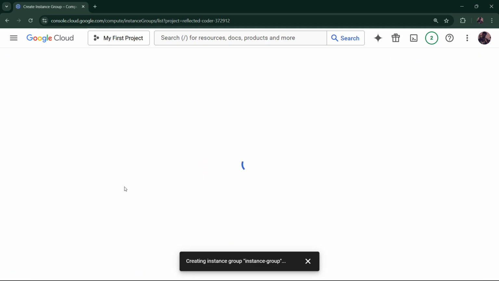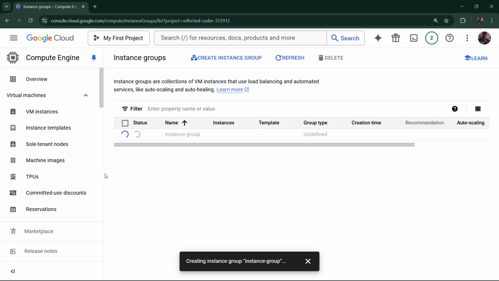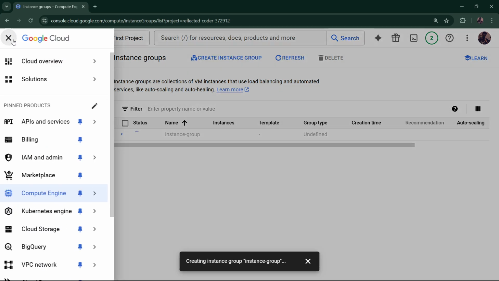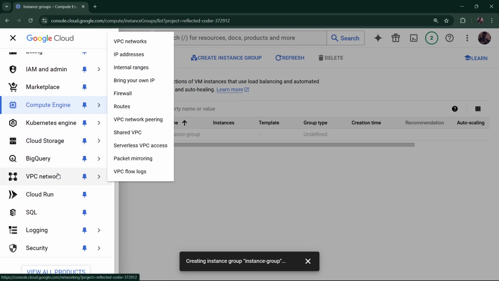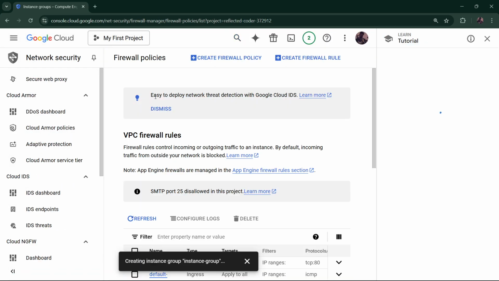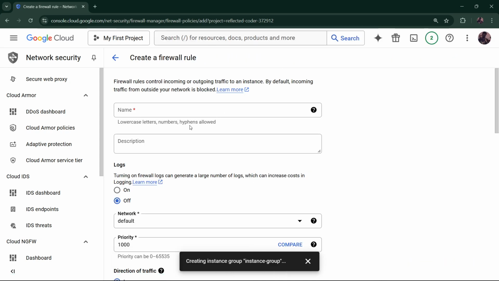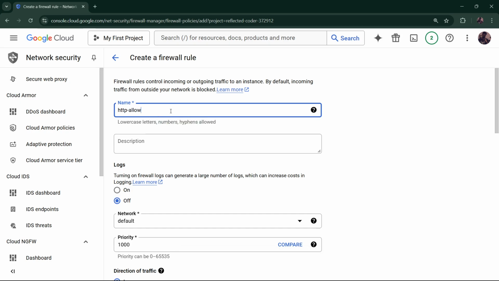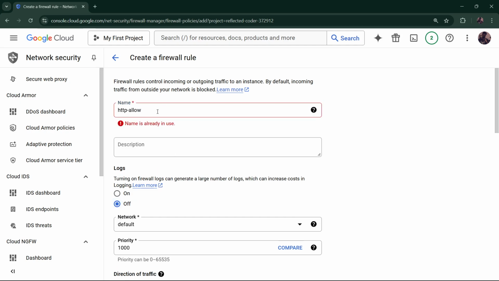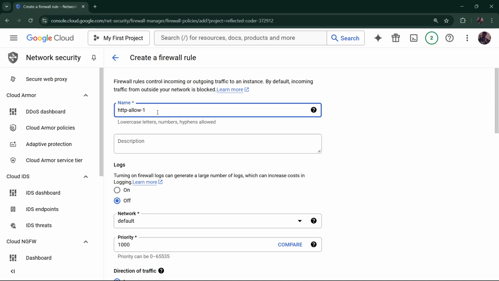Now the next step is to create a firewall rule. To do so, click on the hamburger option, go to VPC network and click on Firewall. On the top, click on create firewall rule. Give the name as HTTP allow. Now turn off the logs. The name is already in use, so use something else, like adding -1 to separate the name.